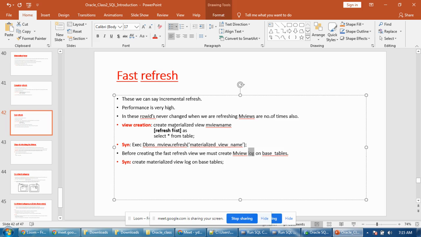So how can we know that the other records were not modified? If you query the row IDs, you can come to know which records were modified and which records were not refreshed. We can find that out if we select the row ID and so on.